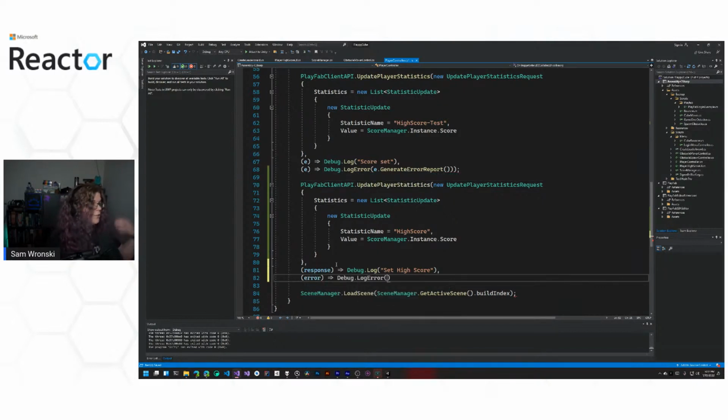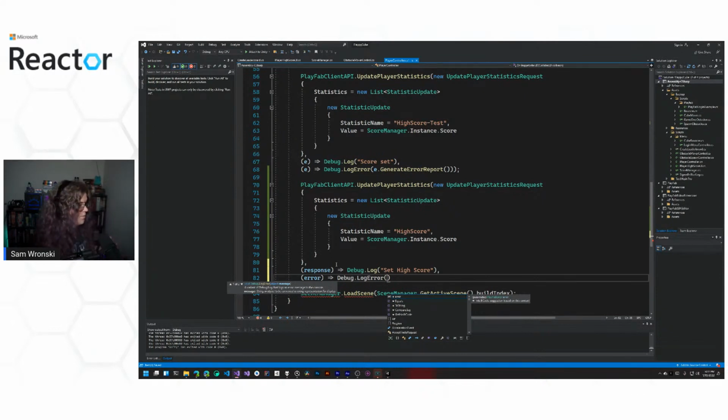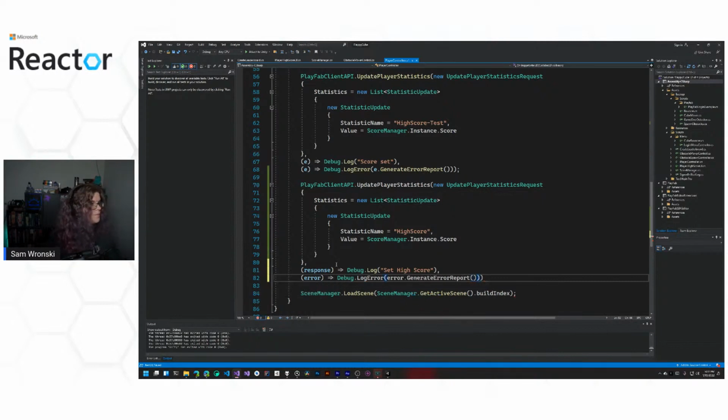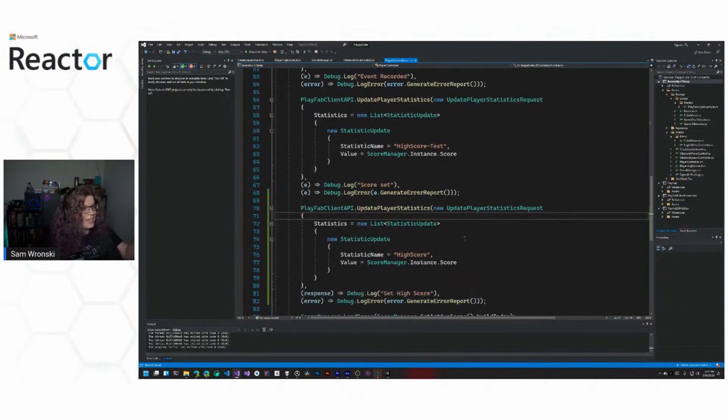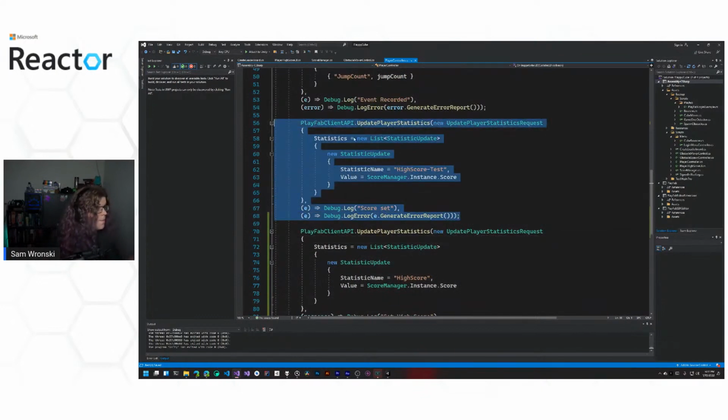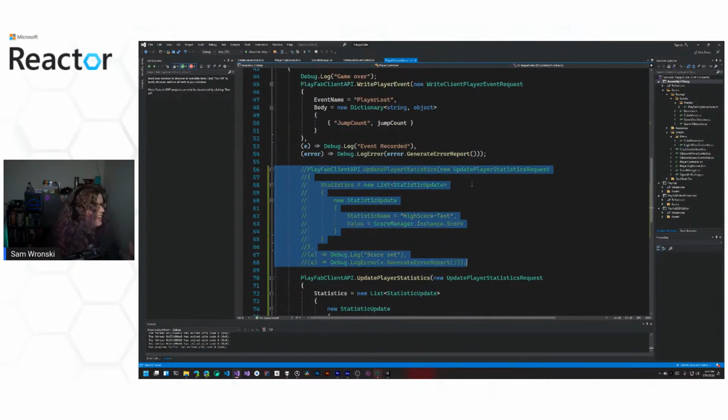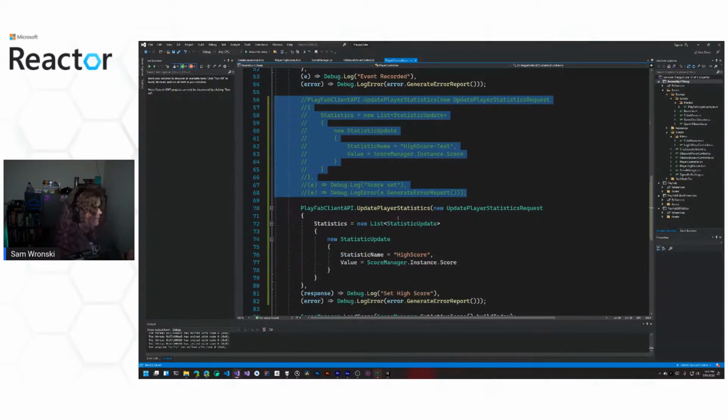Debug log error. If we get an error, this won't work, for example, if no player is signed in, because we're trying to update a player statistic. If we don't have a signed in player, we're going to get weird things. Or if you try to update somebody else's statistic, that also shouldn't work. So we get log error, we generate error report. There we go. And so this is how we're going to update our statistic. This is how we're going to actually assign a high score to this user. So we can just remove this. I'm just going to comment it out just so it's there. Probably can just delete it, but that's another bad habit.